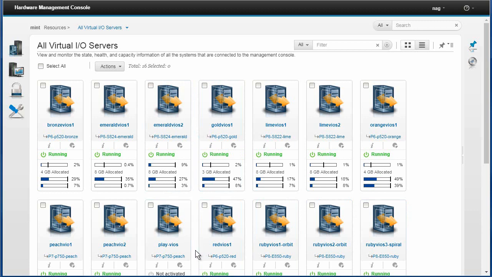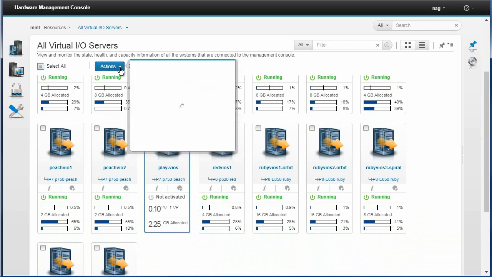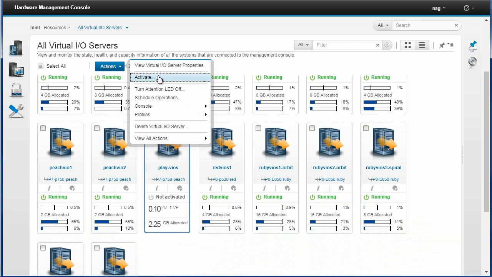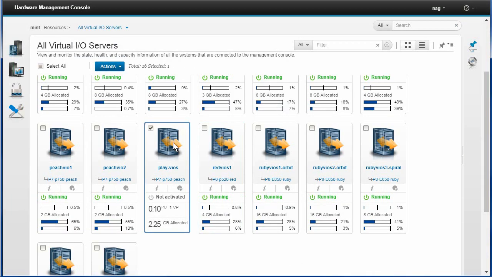We actually got one that's switched off in here. I didn't show you this with the LPARs. If one is switched off and we highlight it and take the actions, we'll see activate is the first thing we'll see on here. And if we just click yes, the default action is to activate, and we just hit finish and it'll go off and do that operation. Let's quit out of here.